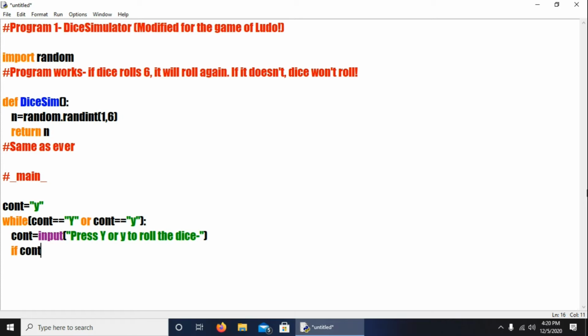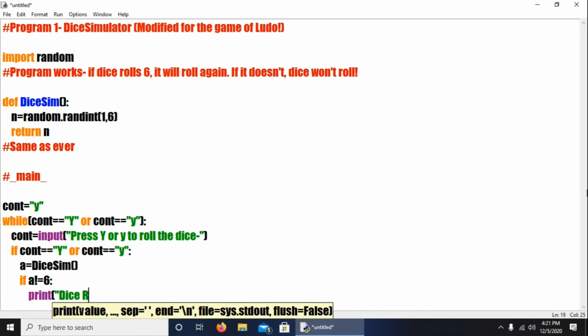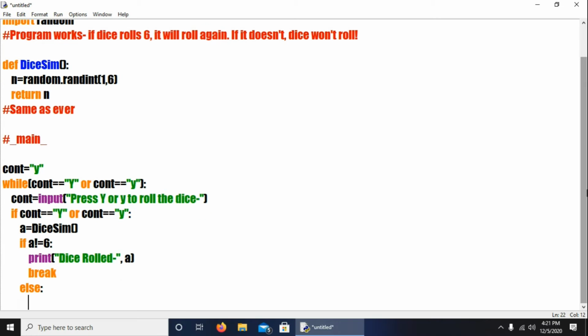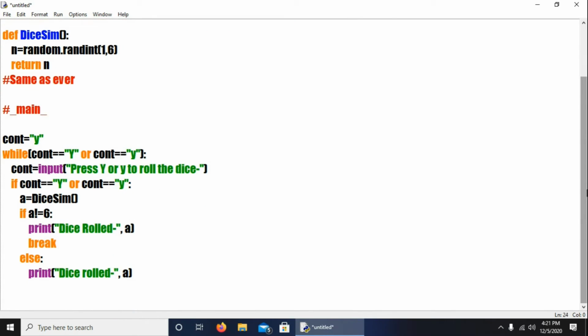Now, we check if the const variable is equal to y. If it's equal to y, we store a random number between 1 and 6 in the variable a, and if a is not equal to 6, we print what the dice rolled and then break, that is, we get out of the loop. Otherwise, we print what the dice rolled and then continue the loop again. And thus, this program is finished.